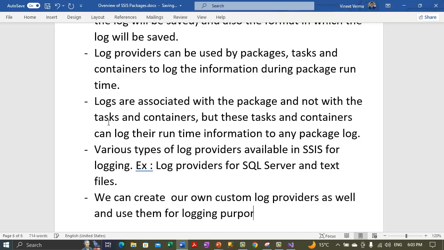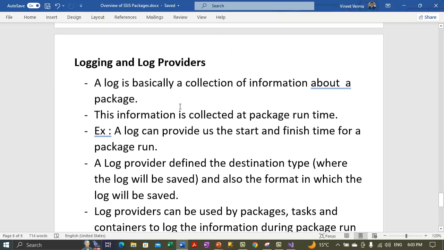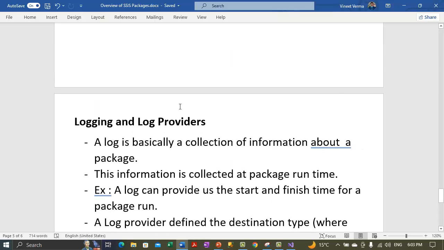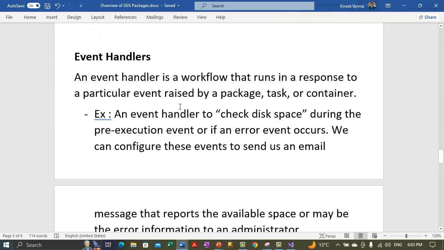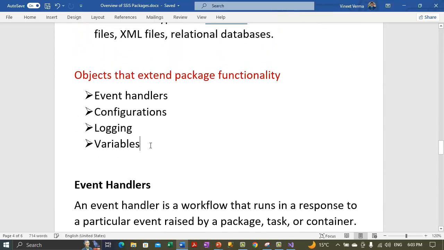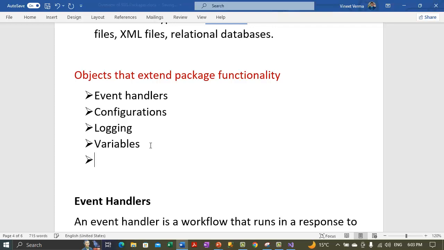Alright guys, so we are done with logging and log providers, just to give you an idea of what logging is and what log providers are. Now let me cover the next topic, which is variables, and after variables we have parameters as well. That item is omitted.